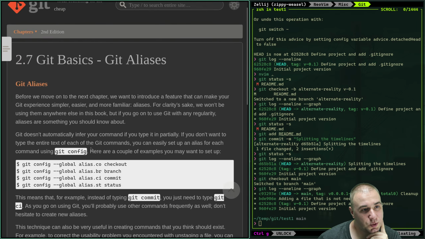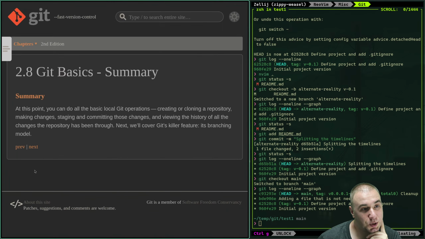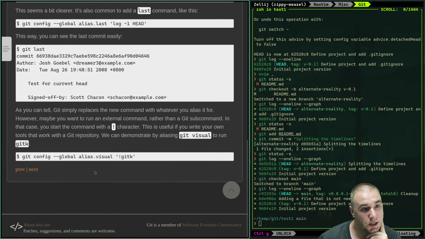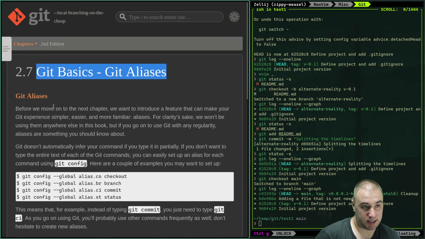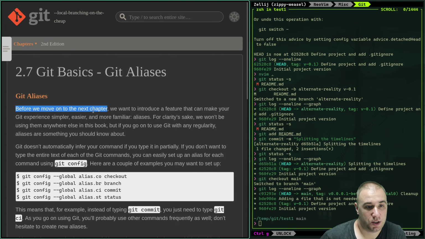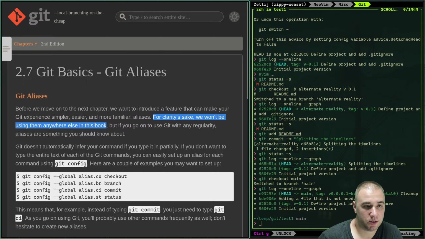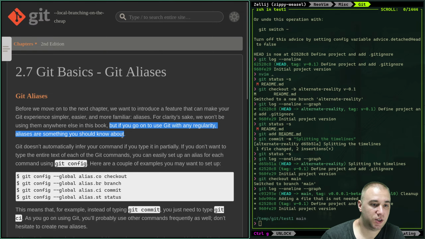All right, so let's finish with git aliases, because after that we go to the next chapter, right? So this will be the last chapter for tonight. Git basics, git aliases. Before we move on to the next chapter, we want to introduce a feature that can make your Git experience simpler, easier, and more familiar: aliases. For clarity's sake, we won't be using them anywhere else in this book. But if you go on to use Git with any regularity, aliases are something you should know about.